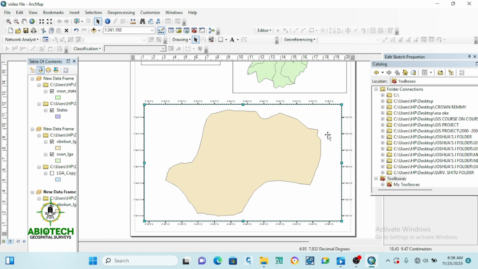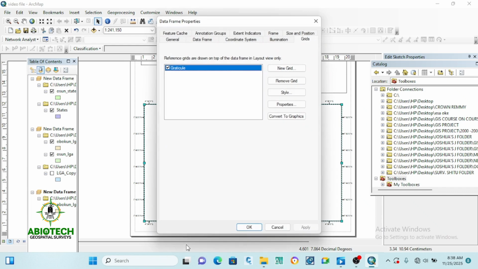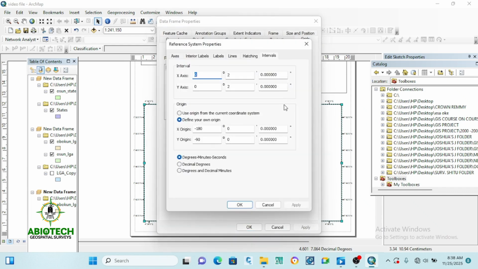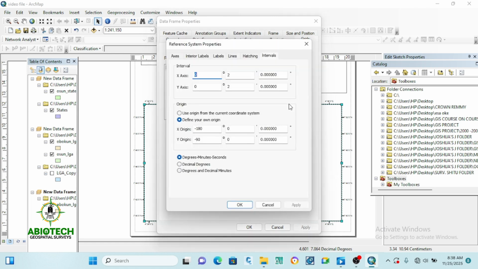So what you just have to do is click on this same grid line, then you right click, you come to properties. Having done that, you now come to the properties of this grid itself. The properties of this grid is talking about every attribute of the grid line, of the grid frame itself. So you click on properties.